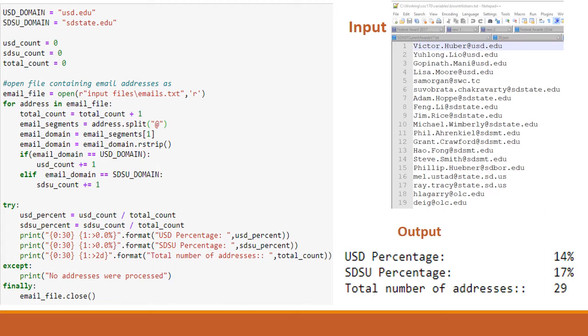Here's an example of what the solution to our address problem might look like in Python. Our initial statements define two string constants. One defines what a USD domain looks like. The second one defines what an SD State or South Dakota State domain would be. Next, we initialize all of our sums to 0. So we have a USD count, an SDSU count, and a total count, and they're all initialized to 0.